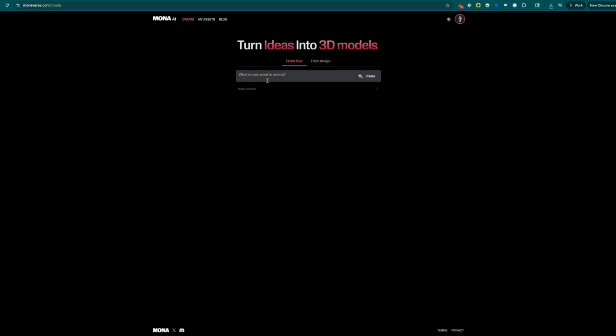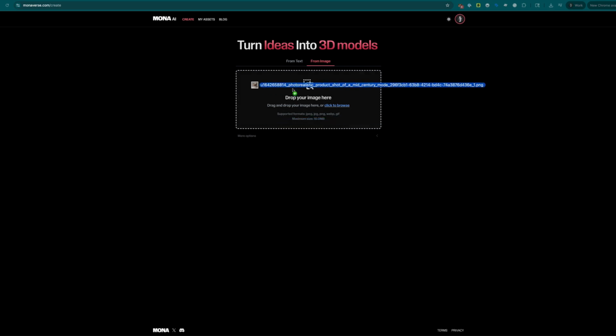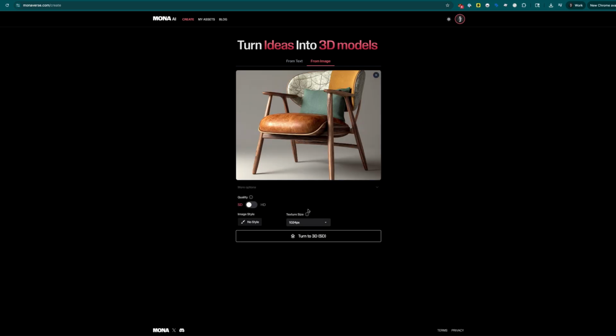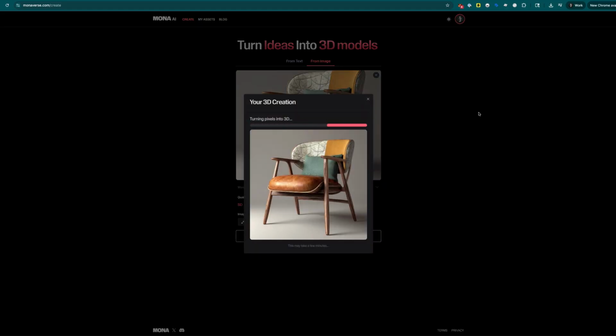Now the next feature I want to show you is from Image. The model does an incredible job of translating text to image to 3D, but it also does a really, really fantastic job of translating image straight to 3D. So I'm going to drag and drop the image right here. Again, we have our options. We can do HD. We can select the image style we want. We can specify the texture size that we want. I'm just going to go straight from image to turn to 3D SD, and let's see what we get.